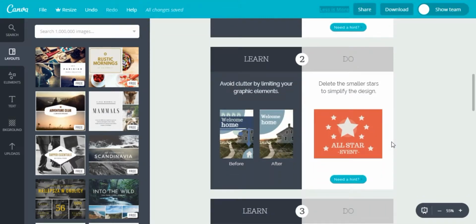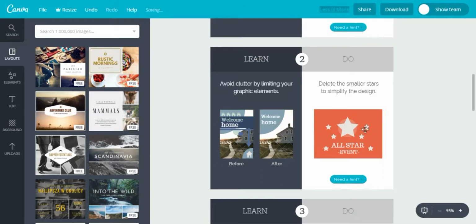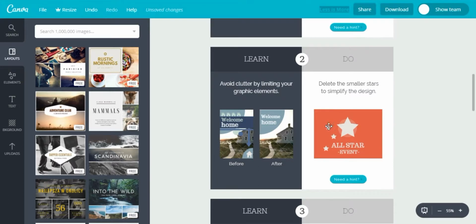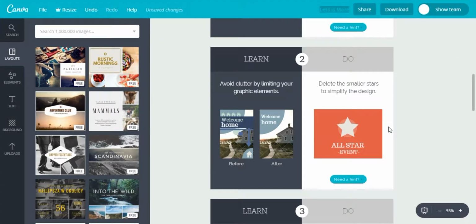In our next step, we have to delete all the extra stars and simplify this design. So we will select stars one by one and we will delete them. Now it's looking good.